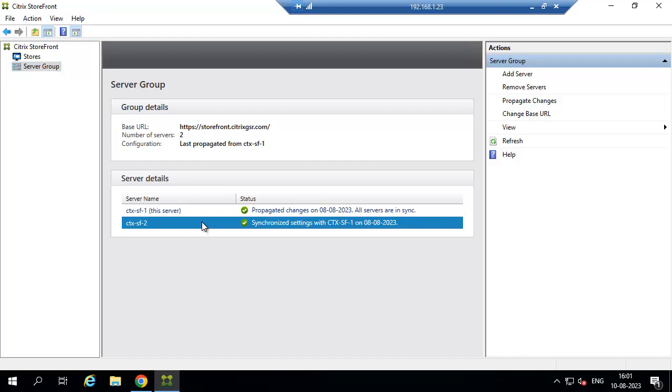So before that, what we need to do, we need to disable one of the storefront servers in the Netscaler, so that the user will not connect to the storefront server while upgrading. So first what I will do, I will remove this SF2 from the store.